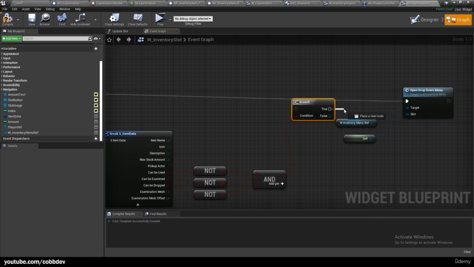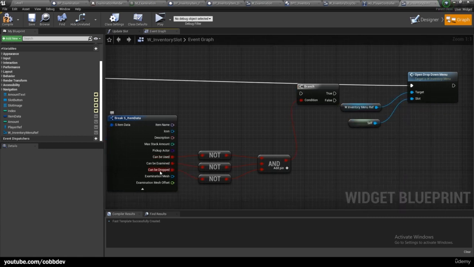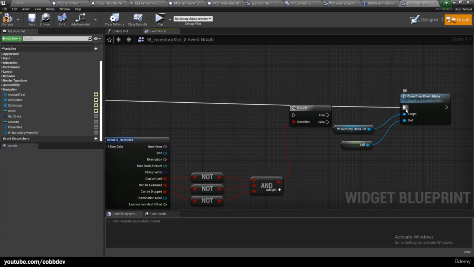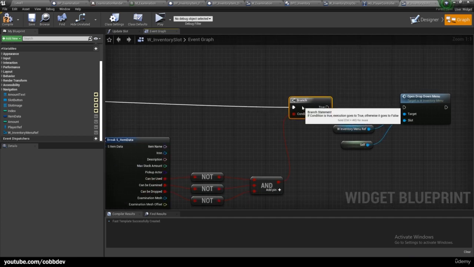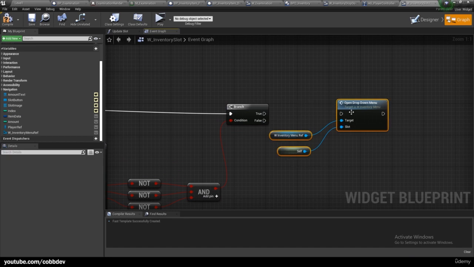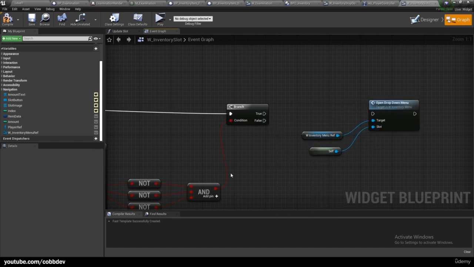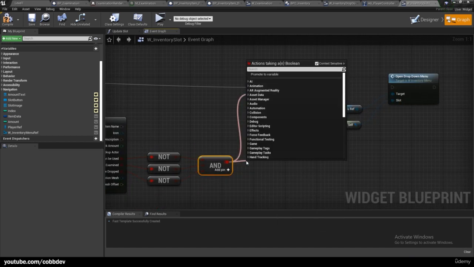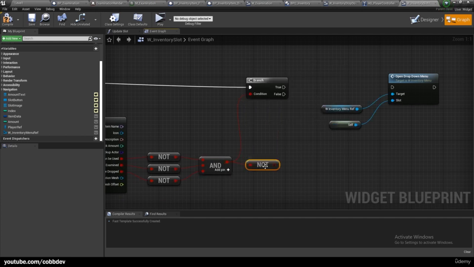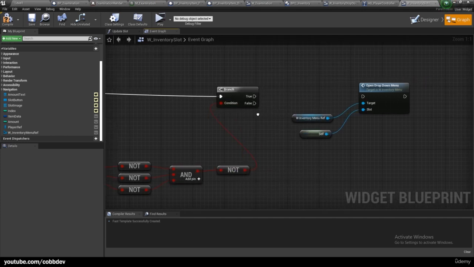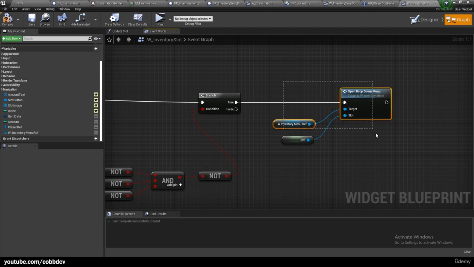So if we create an if statement right here, which we will, it only goes down the true path if all 3 of these are false. Now, I want to switch that. I only want it to go through the false path when all 3 are false. So we add another not boolean right here, and that inverts it. So on true, we open the drop-down menu.